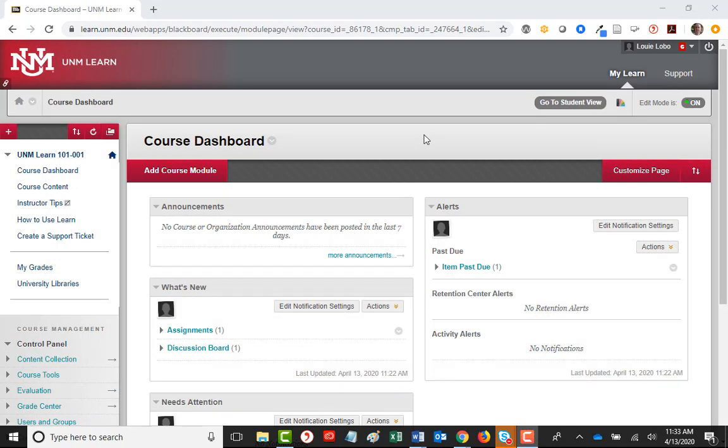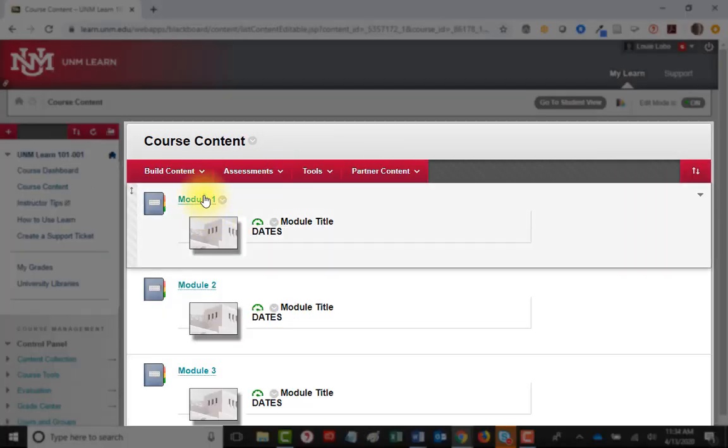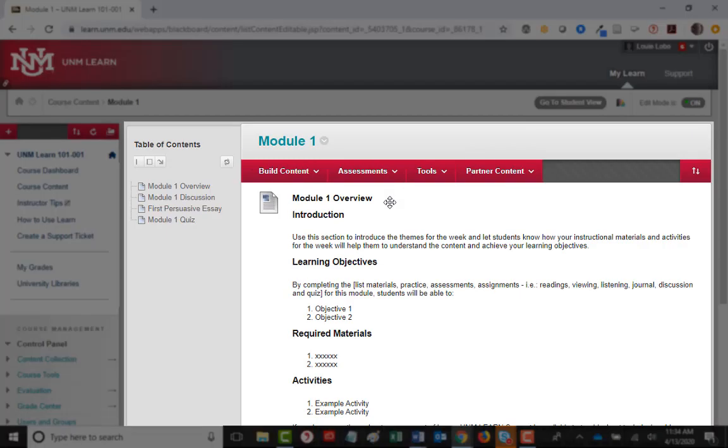So when you're using the UNM Learn system, you're going to be creating a variety of items that are graded, that have points associated with them. They could be assignments, quizzes, discussions, tests, journals, blogs, and any of the other types of graded items in Learn. So in this course, I'm going to go to a course content page and then go into a module so we can see some of those types of items that would have points associated with them.